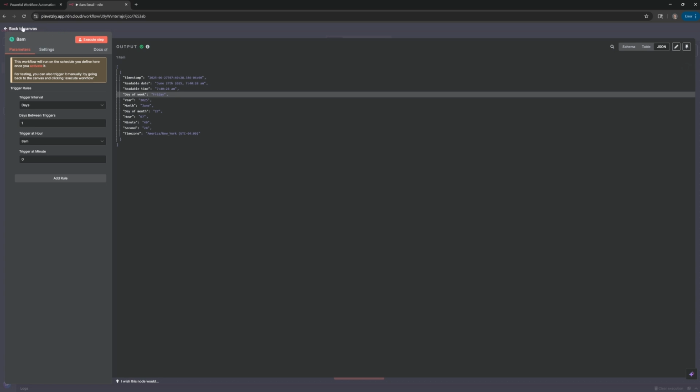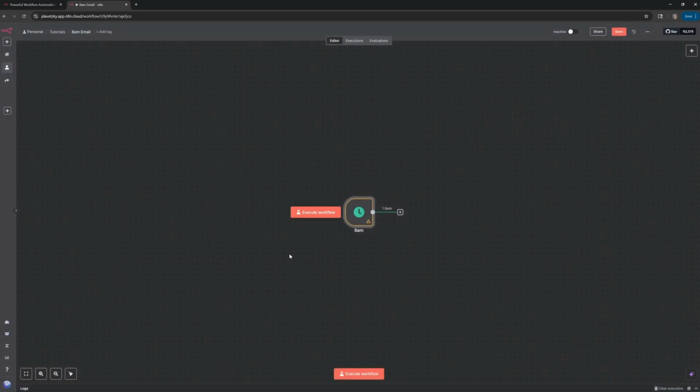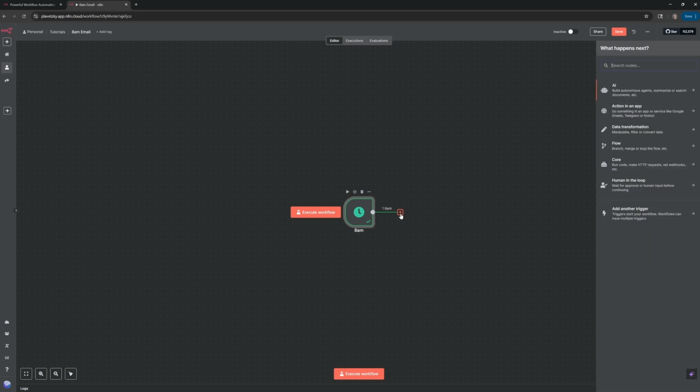Okay, and then if we want to go back to the canvas, click on back to canvas at the top left. And then anytime you make a change to the node and haven't executed it, you'll see this little alert. And to get rid of that, just execute workflow and it'll clear it. So we now have the trigger. So at 8 a.m., this is going to start. You want to click on the plus to actually get it to do something.